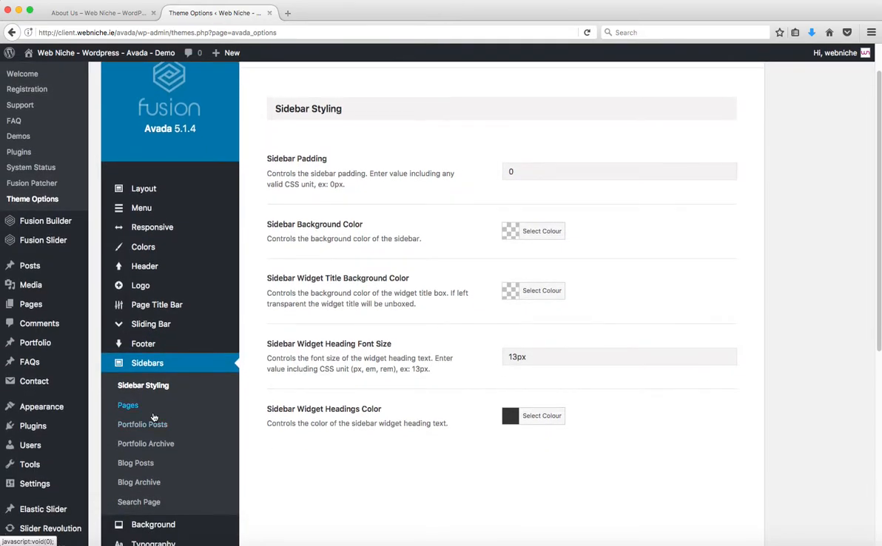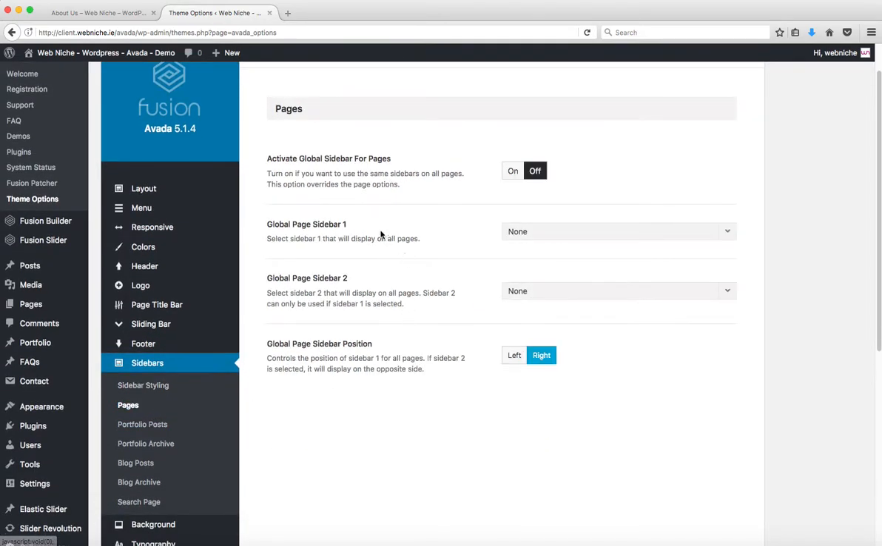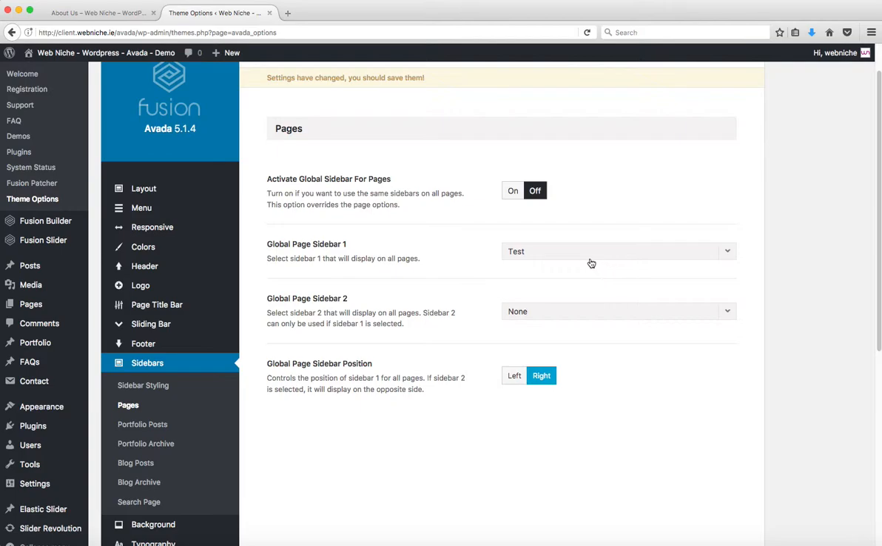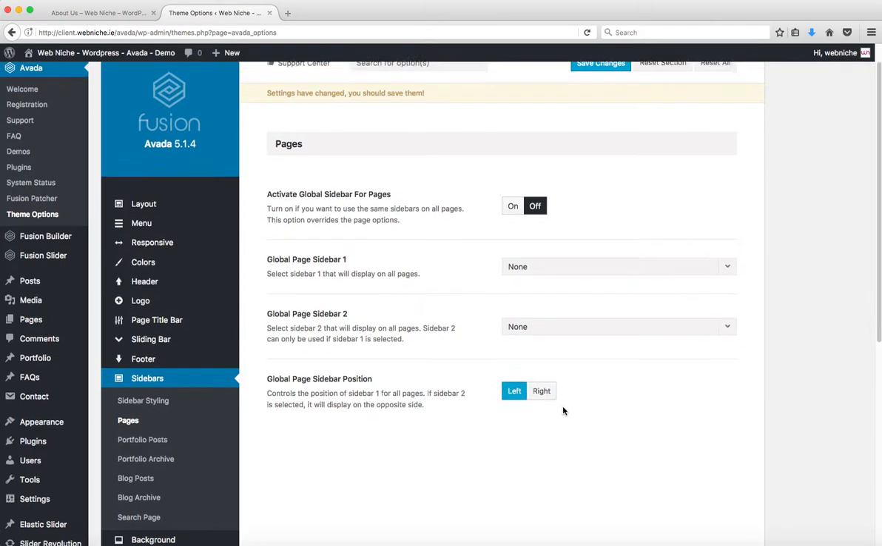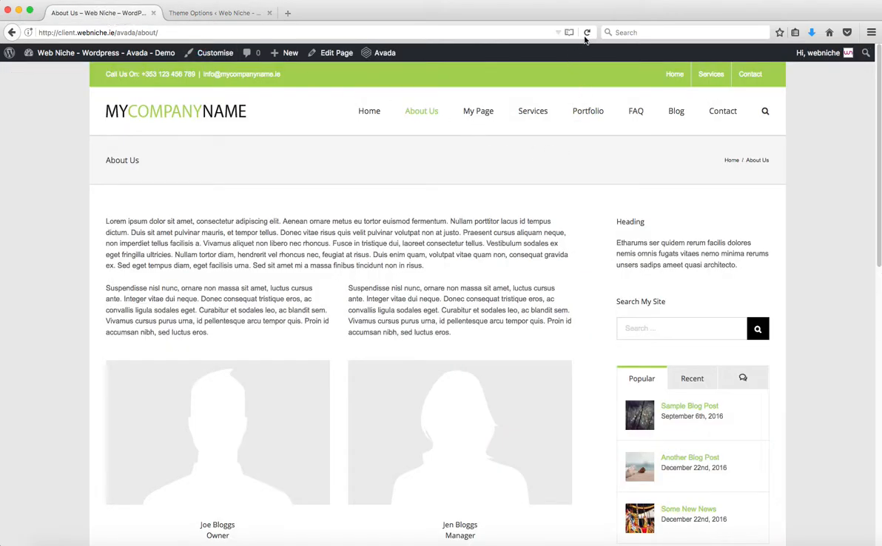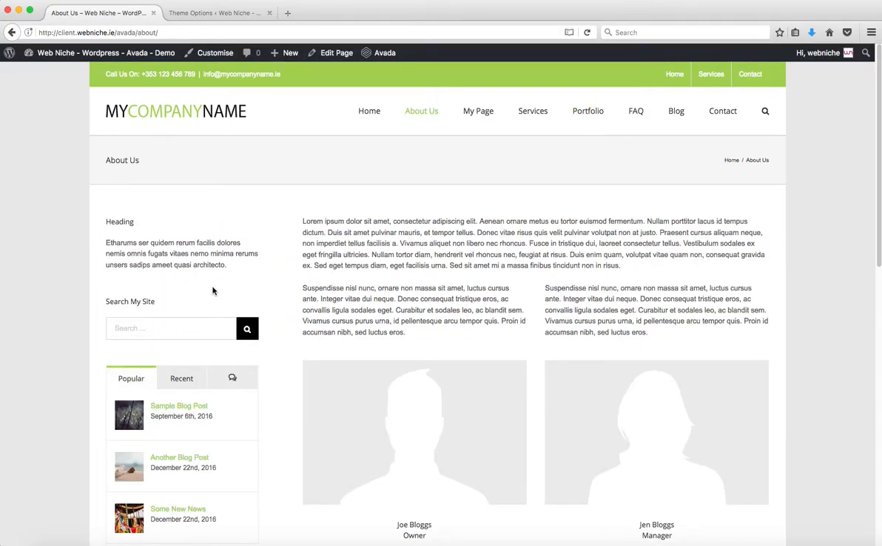So we can see for pages, for example, we can set the global sidebar. So if we wanted, we can actually display this test widget for all pages, or we can just choose to turn on a particular widget on whatever page we want, which is what I prefer. It lets you do more, display different things on different pages. So we can just choose left if we want to display it globally for the left. So that means all sidebars should display on the left. So if we refresh the page, that sidebar is on the left.